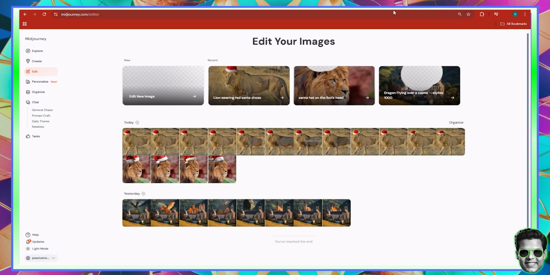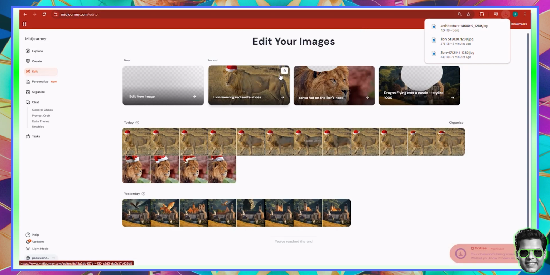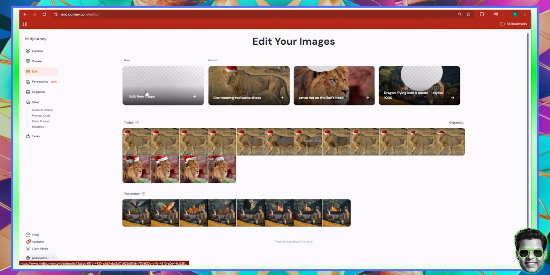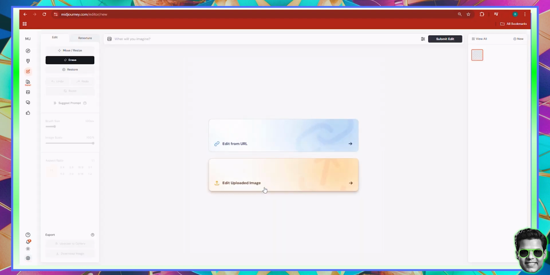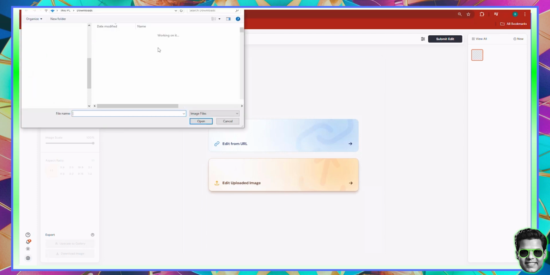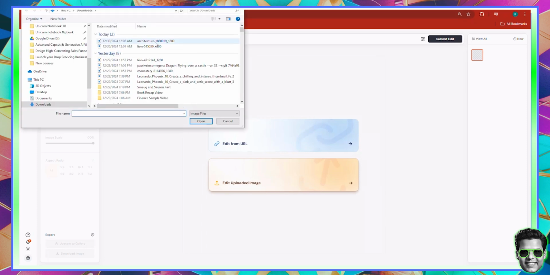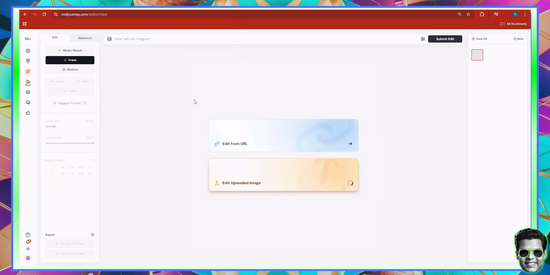Now it works really well with the hats, but as long as you introduce more things, it more and more doesn't work. So what I would do if I was in your place, I would download the picture of the lion with the hat, and I would reintroduce it by clicking edit new image as an uploaded image. That way, maybe you don't get the kind of errors that we got earlier. So here, what I'm going to do is edit the uploaded image, which I'm going to upload right about now. That's pretty much it.